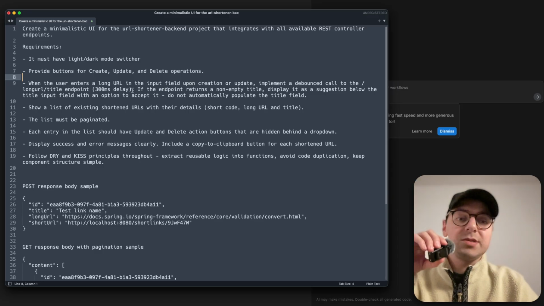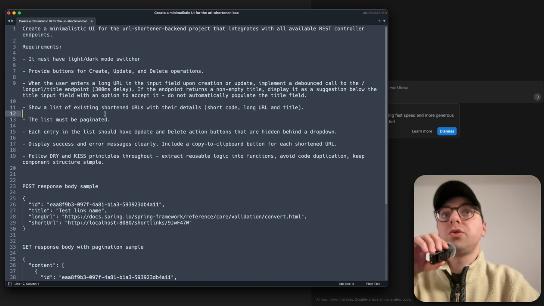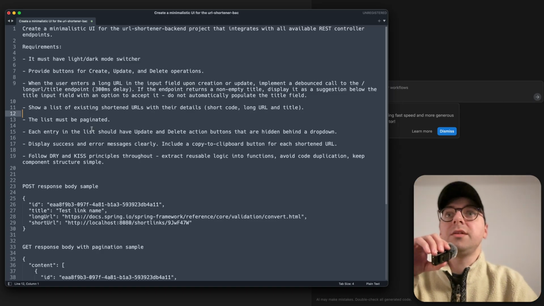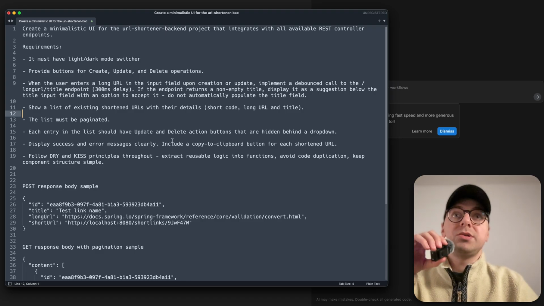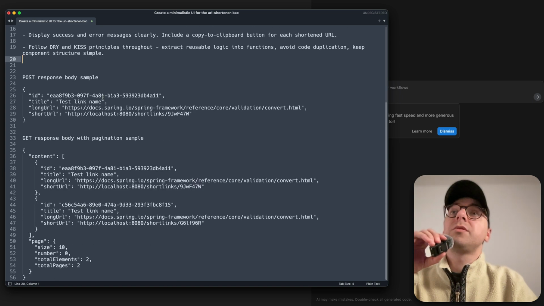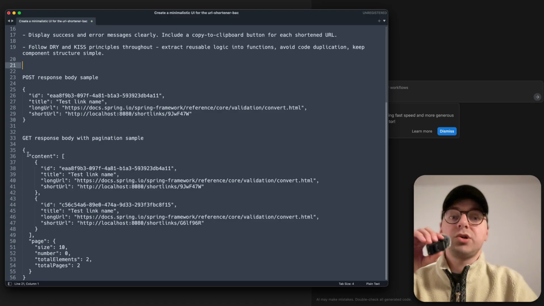Basically, if the user types or re-enters another URL, the previous call should be cancelled and only the current one taken into account. Also, I want to have a list with the already created short URLs with all the details. I want that list to be paginated, and each entry of that list should contain update and delete action buttons, and also there should be a copy to clipboard button, just for convenience. And eventually I suggested to follow the Don't Repeat Yourself and Keep It Simple, Stupid principles, so the project won't have any code duplications and the components won't be over-engineered. And I also provided a couple of response body samples from my API just to help Gemini a bit, in case it doesn't interpret DTO objects or doesn't know the structure of the Spring paginated responses.